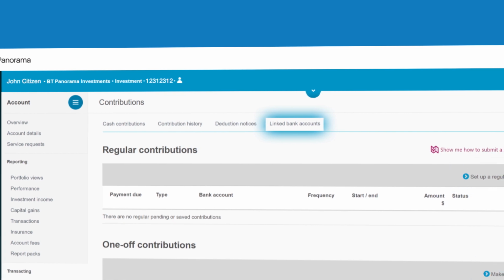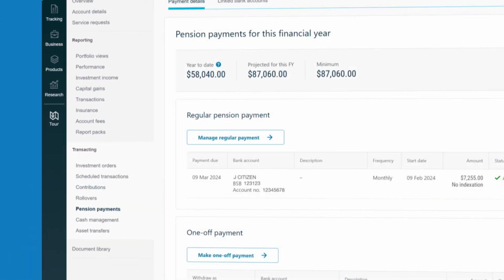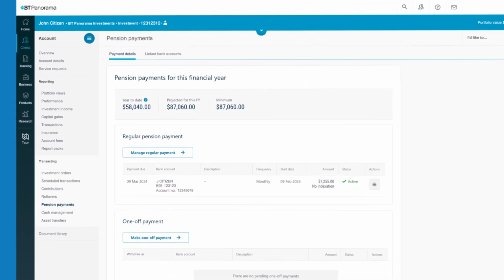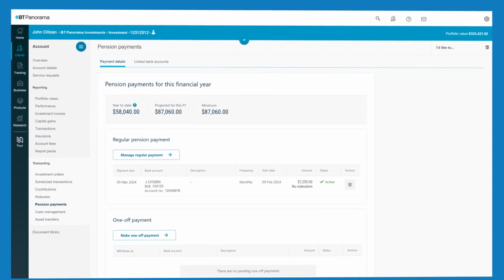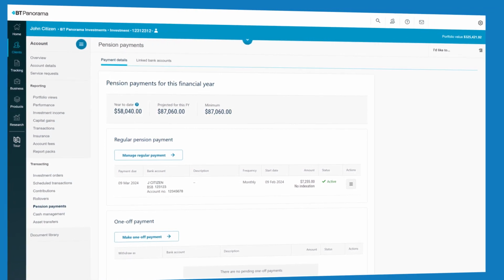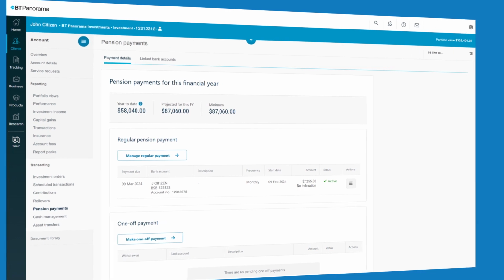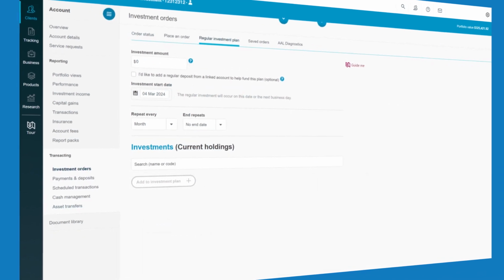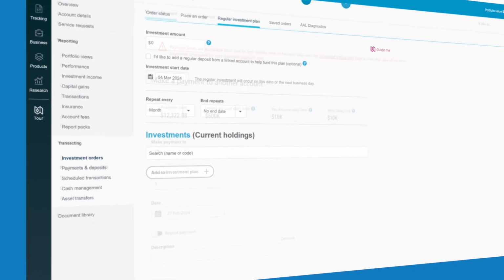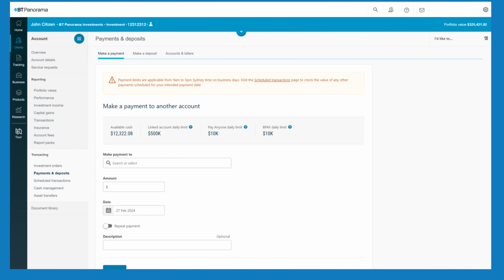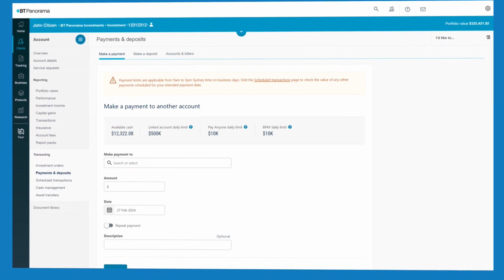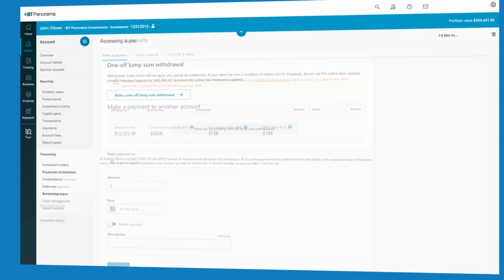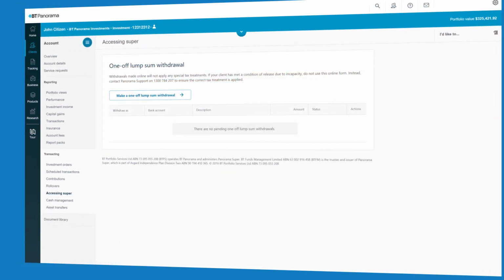For pension accounts, you'll see the Pension Payments section, and here you can manage the amount, date and frequency of your clients' regular payments to their linked bank account. With the flexibility of any day pension payments and a range of frequency options that also include weekly. For investment accounts, you'll see a Payments and Deposits section, where you can manage the ins and outs from the client's Panorama Cash account. Other sections are available for withdrawals and access to super, as well as cash management tools.